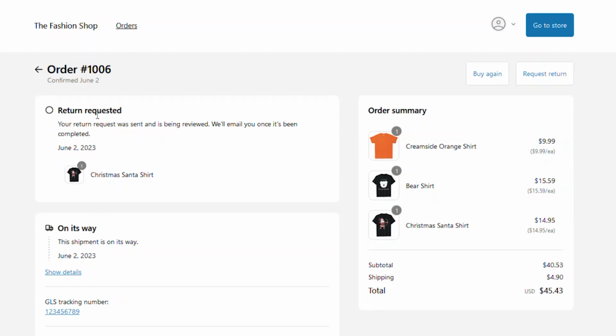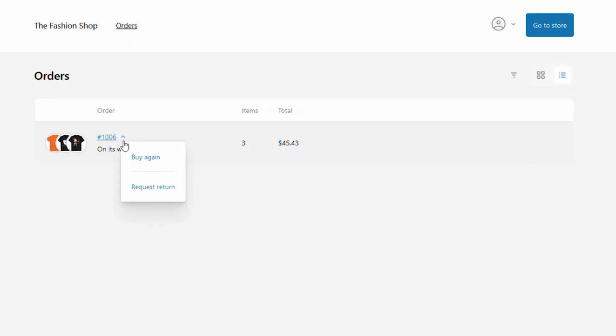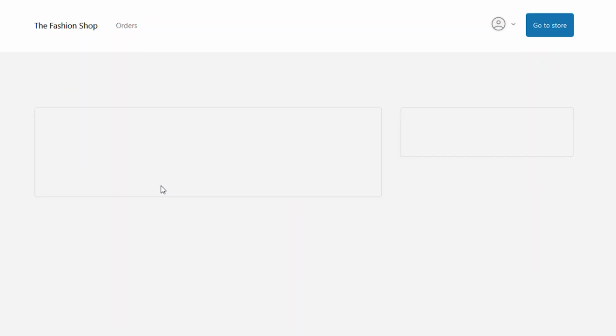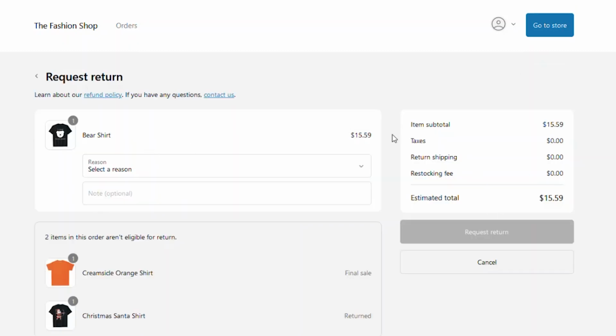The timeline shows the item and the status of the request. The customer receives an email confirmation, and now the merchant must act on this return request. Another easy way to access the Returns feature is from the drop-down on the order list. You can choose the return option from here.